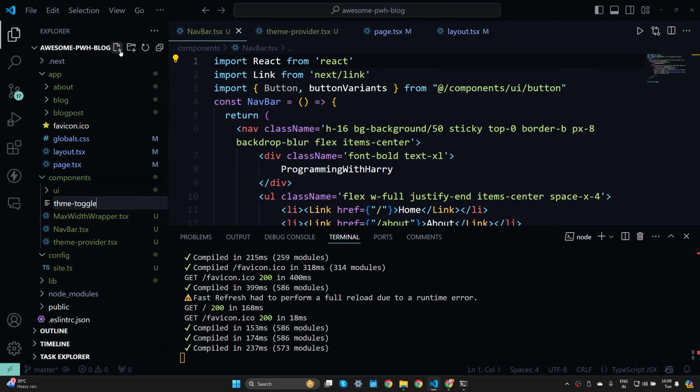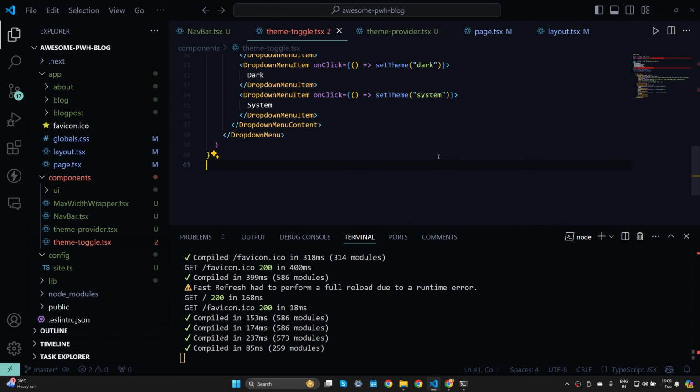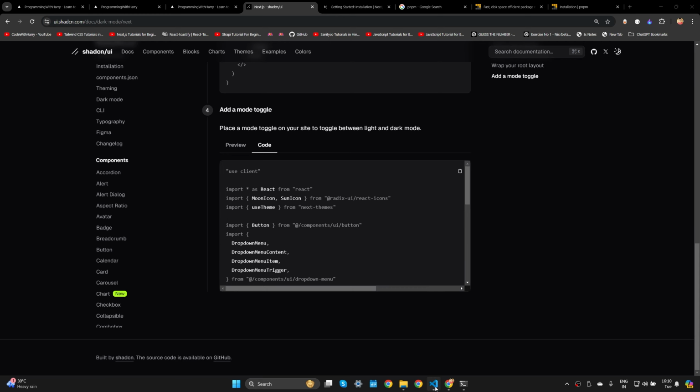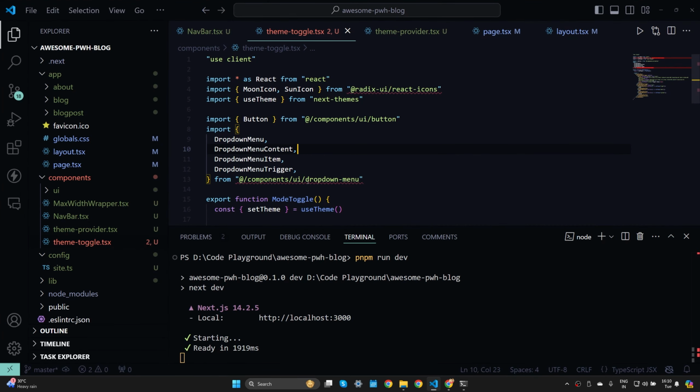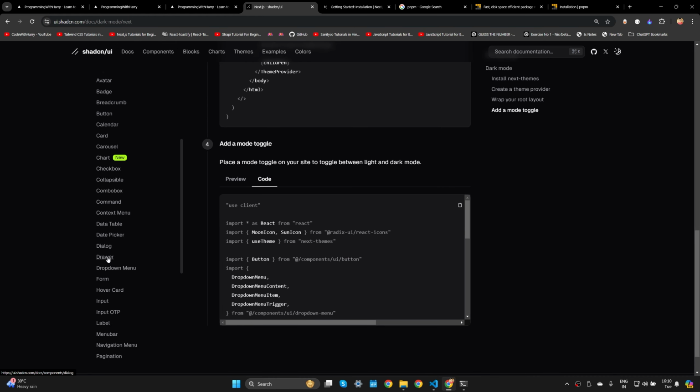Theme toggle.tsx, and I don't want to repeat the mistake. And let's paste this. So I've actually copied this, and after copying this, I've pasted this. And I think I have not installed the dropdown, so we'll have to install the dropdown. Let's go to dropdown and let's install it.